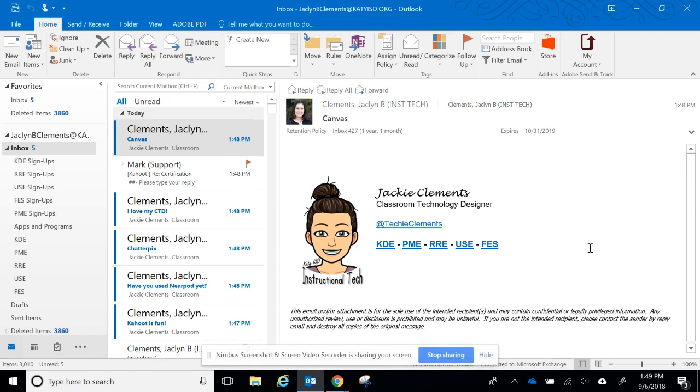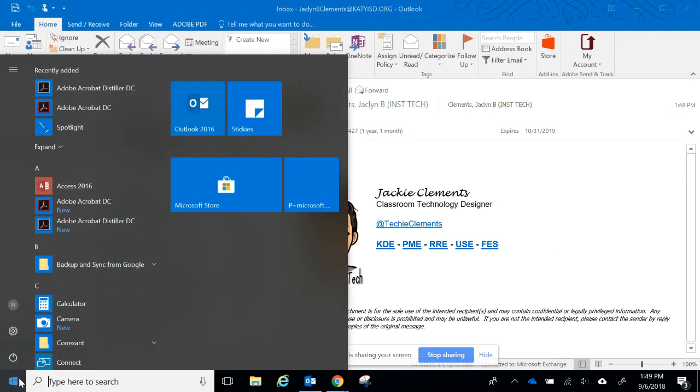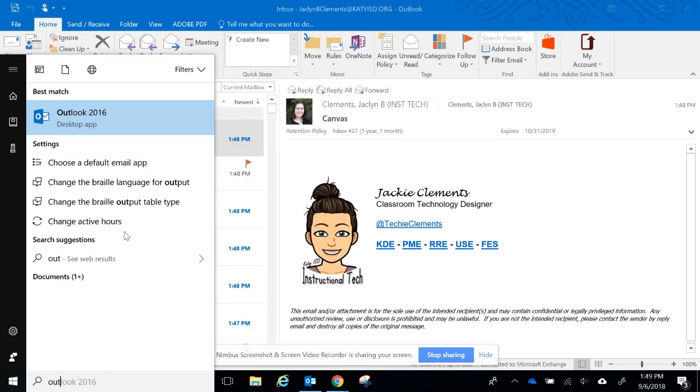Hey everyone, there's a lot of tips and tricks that you can use to make your Outlook mailbox work for you. First of all, make sure that you're always accessing your Outlook mailbox through the Outlook program in the Start menu. So when you click on the Start menu, you can start typing in Outlook.